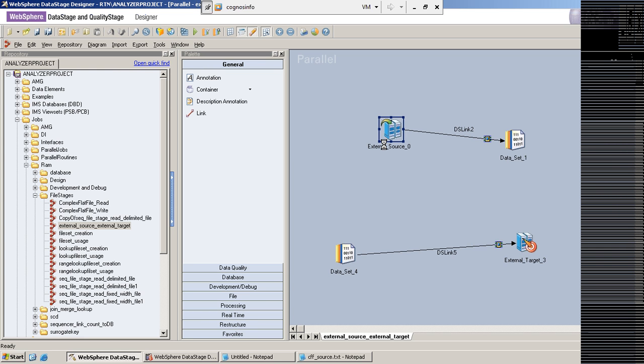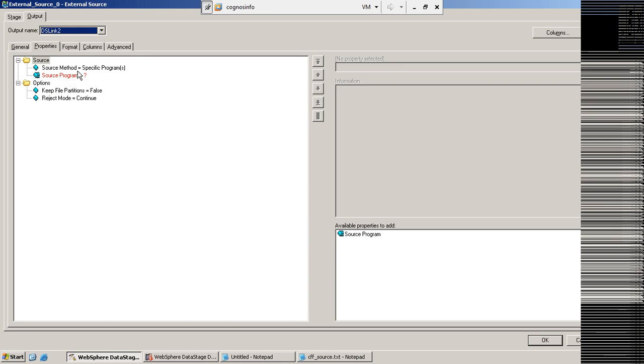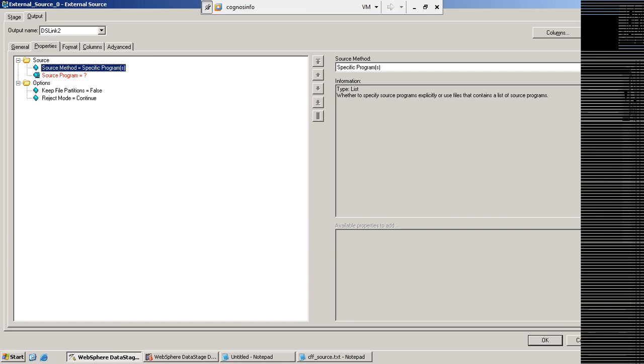Go to the external source. When you use the external source in a source, that means it is going to read something from a database or from some program. Here there are two ways: specific method, that is specific programs, and program files.